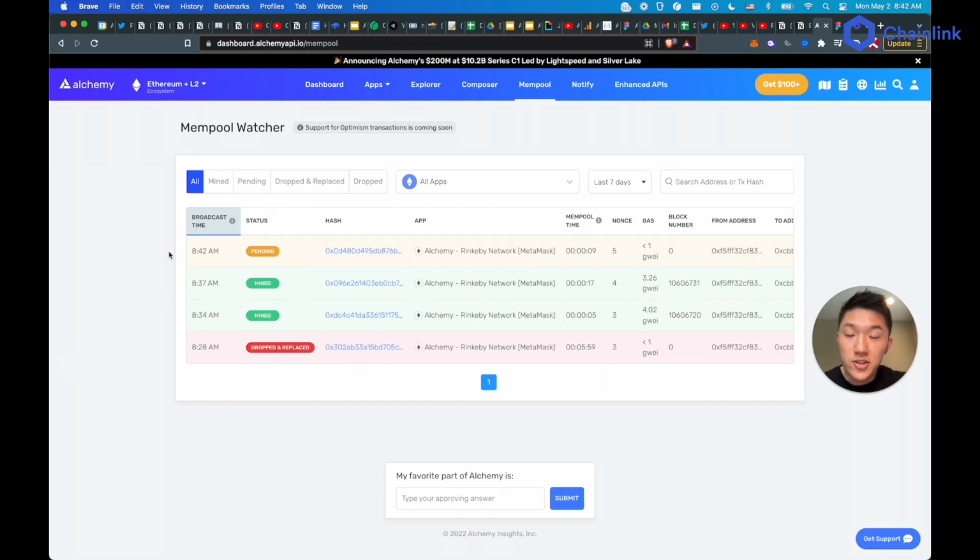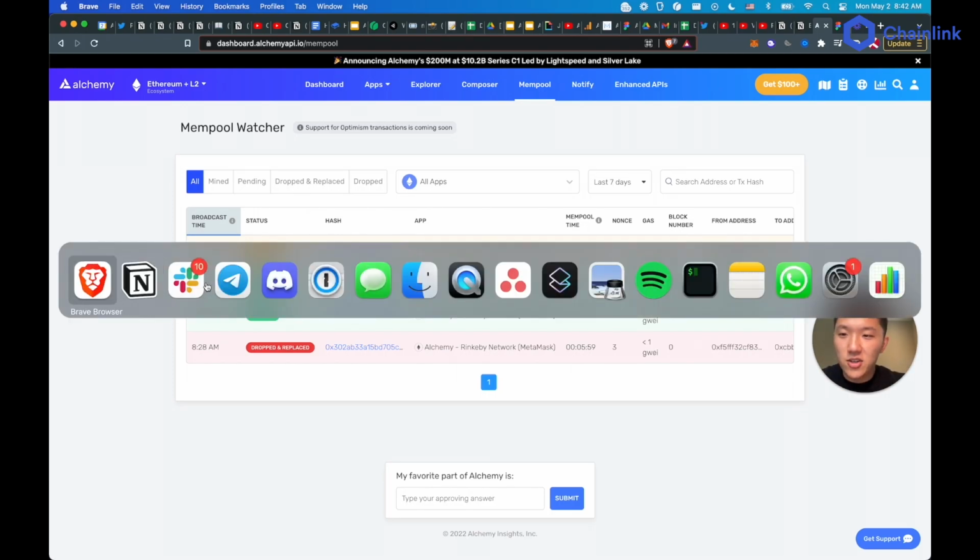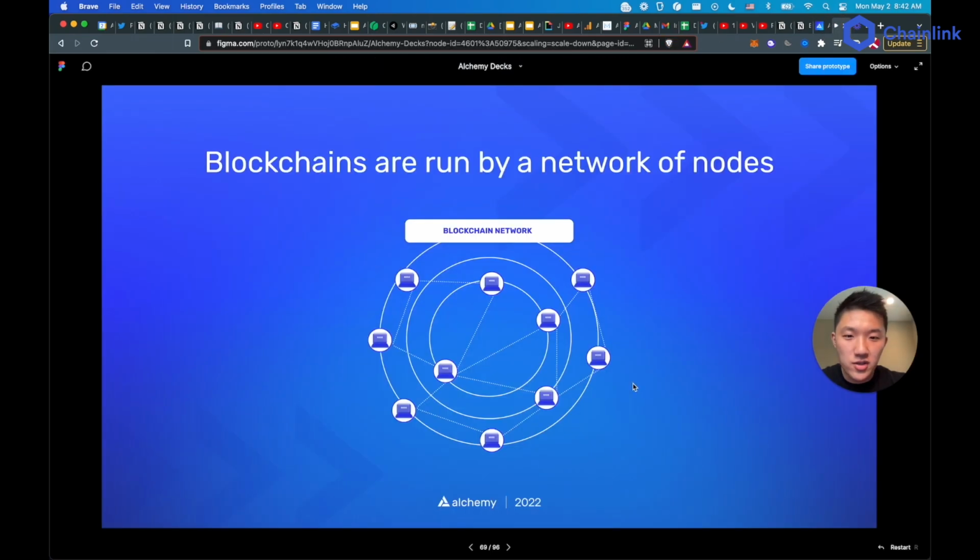So there are different statuses for each of your transactions. The ones that you always want to see are the mined transactions, because that says that your transaction is successful and it's now part of the blockchain. Now the mempool, every node has its own holding ground. So I can actually show you this quick visualization.